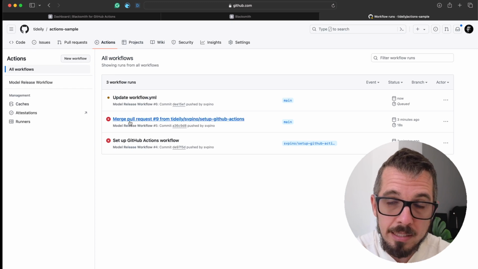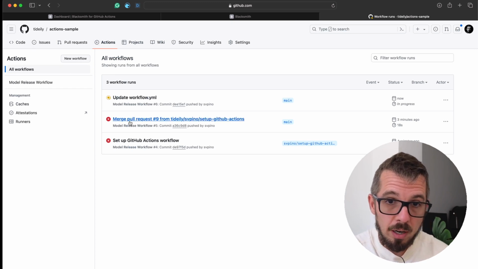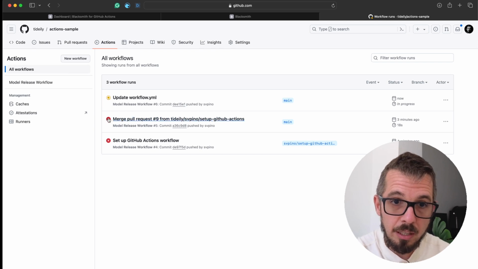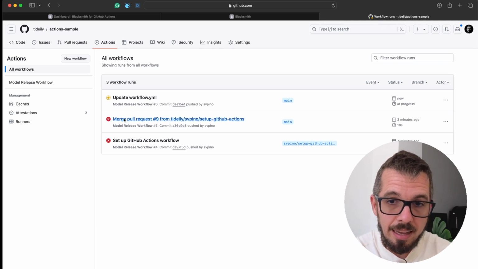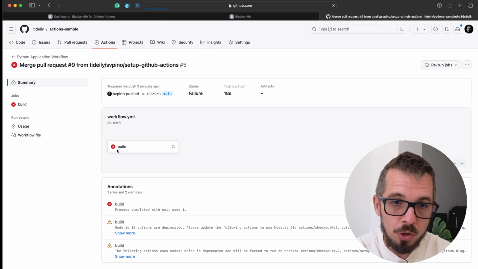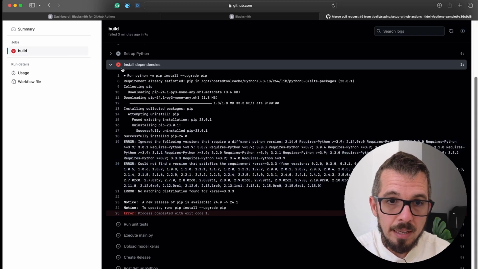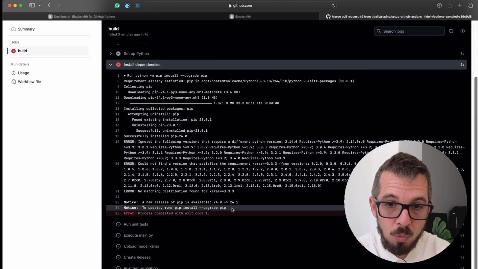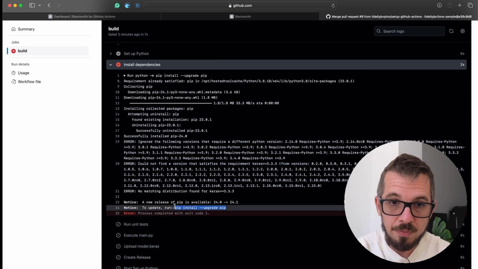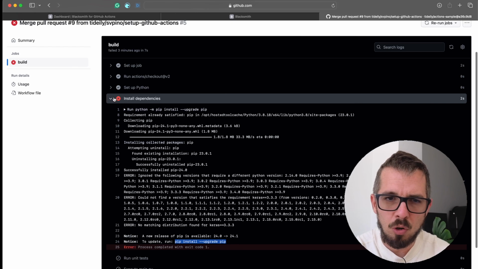Notice that the first time my workflow ran, it did not work. You see this failure here? All right, so let's click there and see why it failed. You can go to build and you can see that there was a problem installing dependencies. So there was a problem when running this, probably because of the Python version 8.